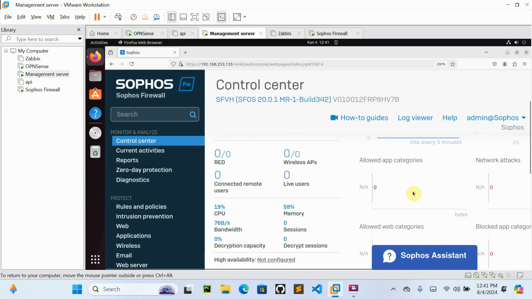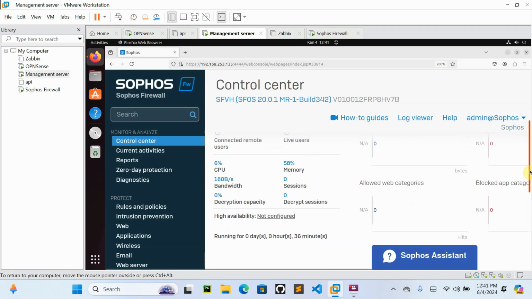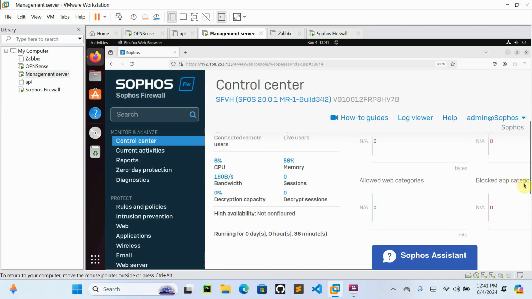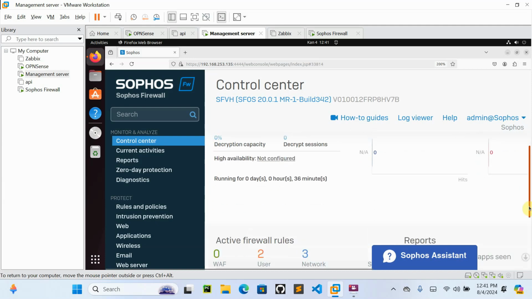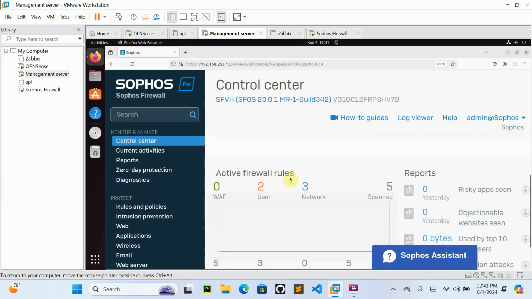Allowed application categories, a wireless access point, connected remote users when we have a remote access VPN, live users that are available, blocked application categories, allowed web application categories. This way you can allow different web applications and block others. For example, if you need to block YouTube on your network, I will show you that. So you see we have active firewall rules. User 2, network 3, scan 5 of 0. So these are the active firewall rules.